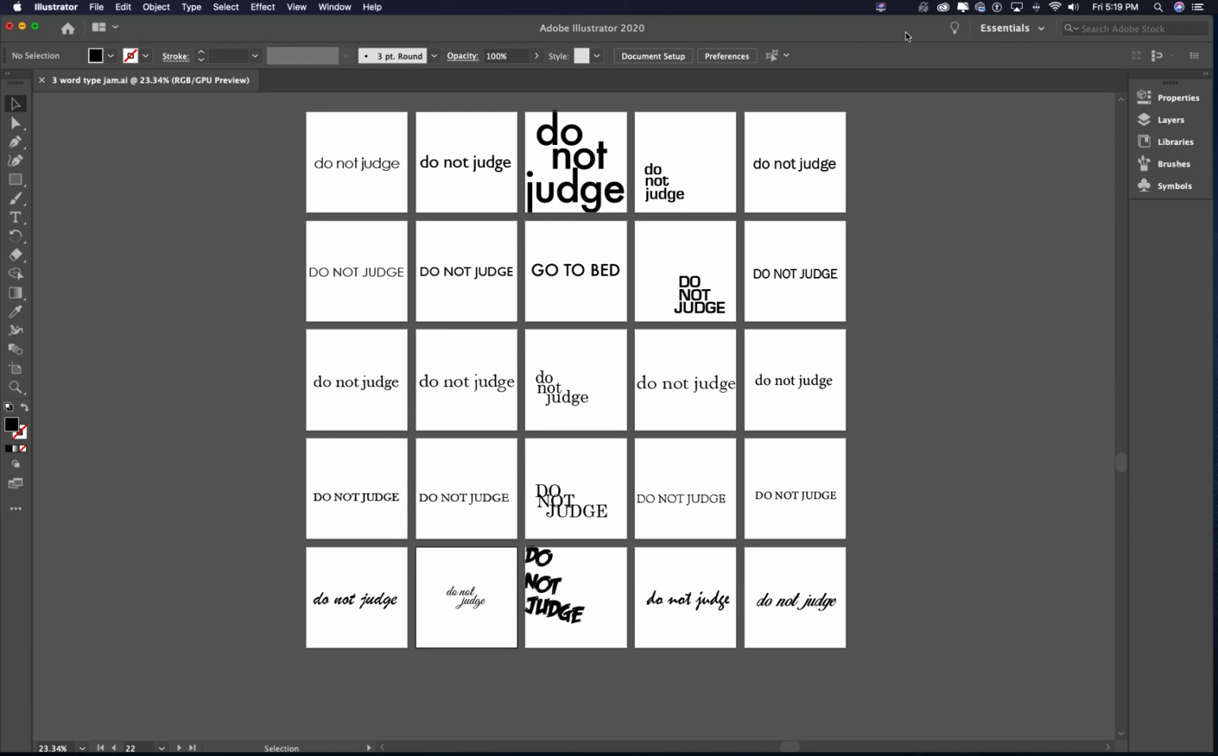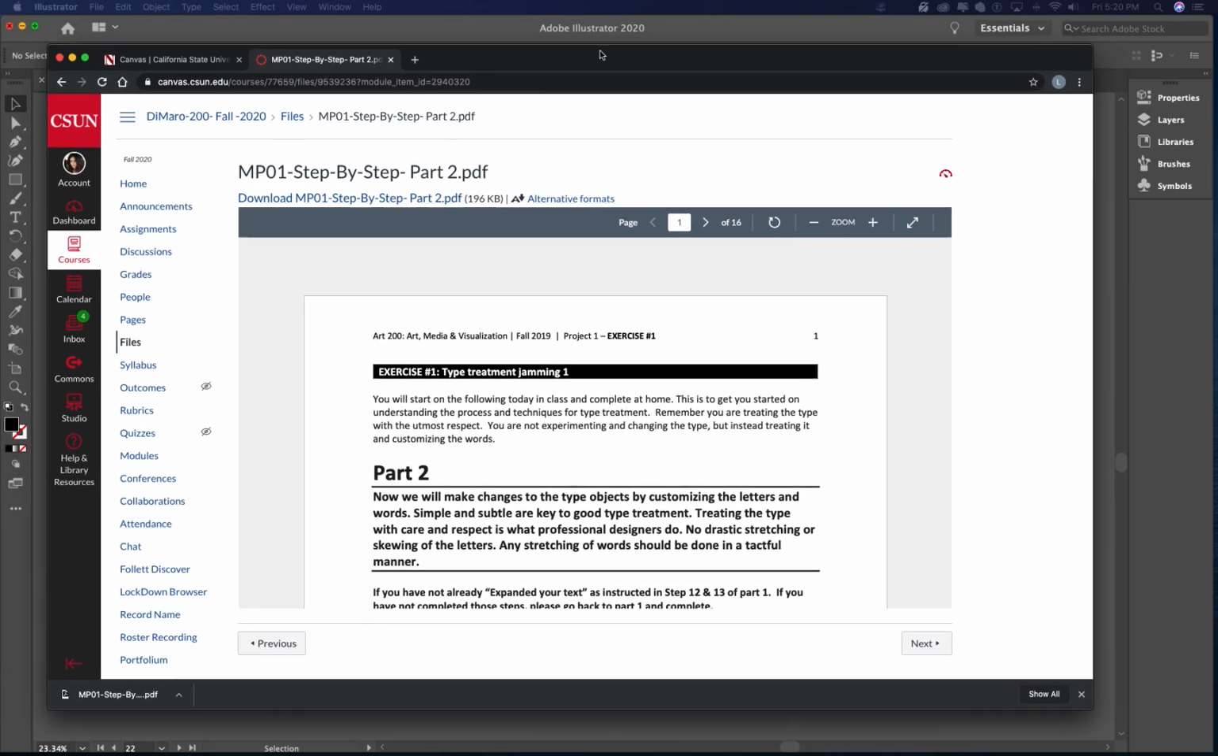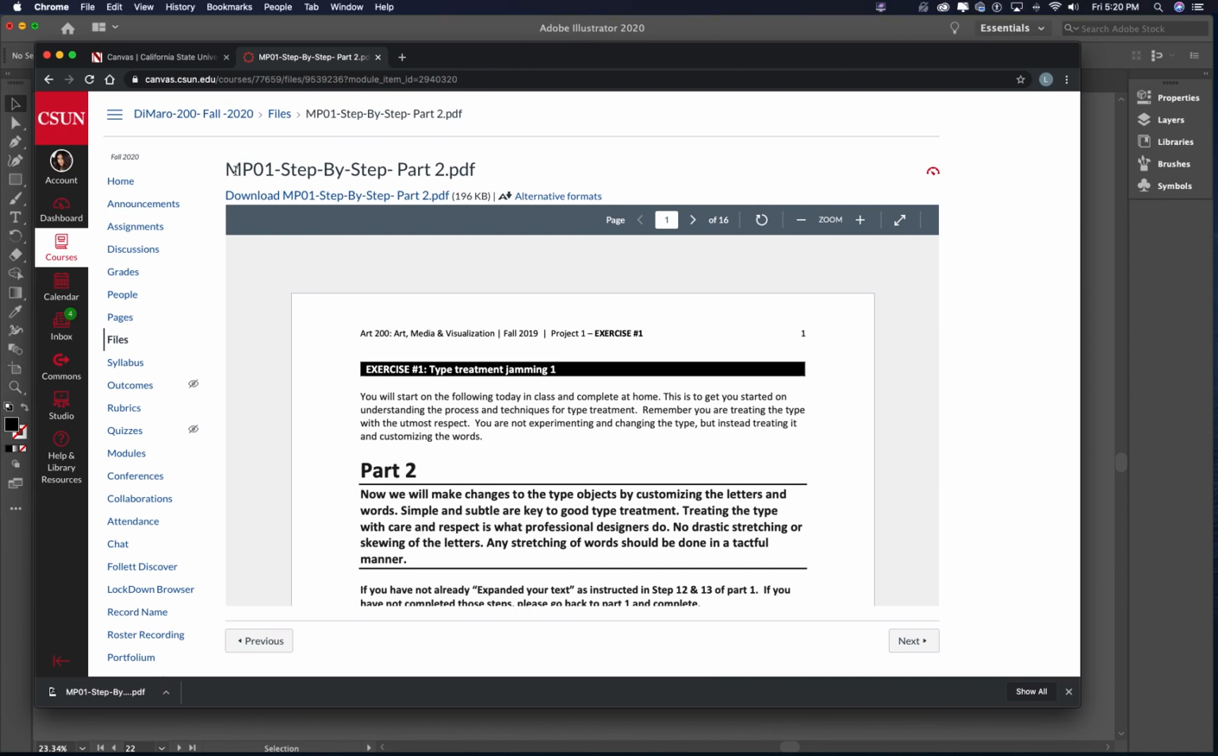Okay, so this is Professor Paula DeMarco, and I'm going to talk about the next section of type jamming for your main project number 1, which is called type treatment. If you go into Canvas, you're going to find the MP01 step-by-step part 2.pdf, and these are basically everything that I'm going to be talking about right here.